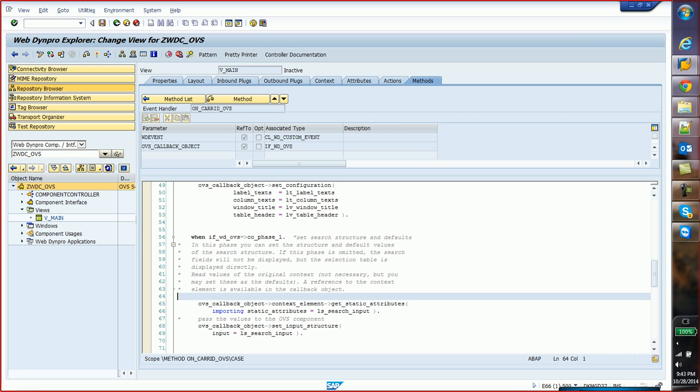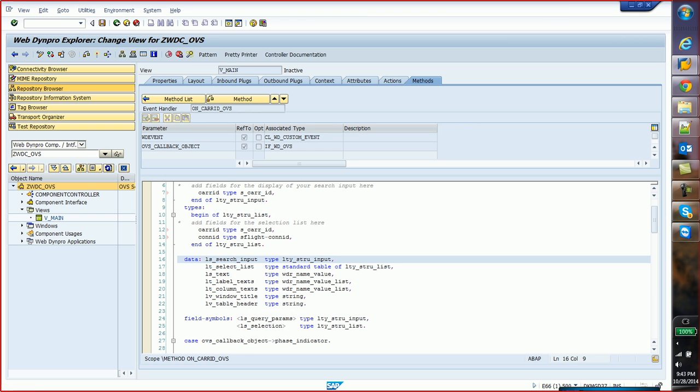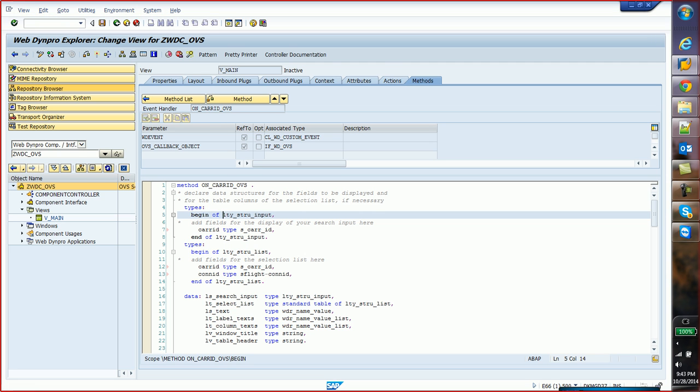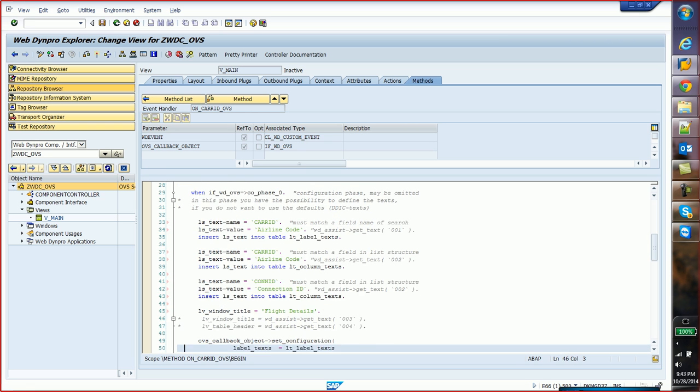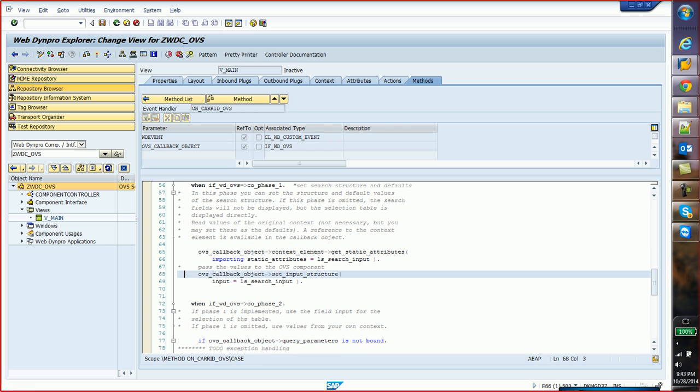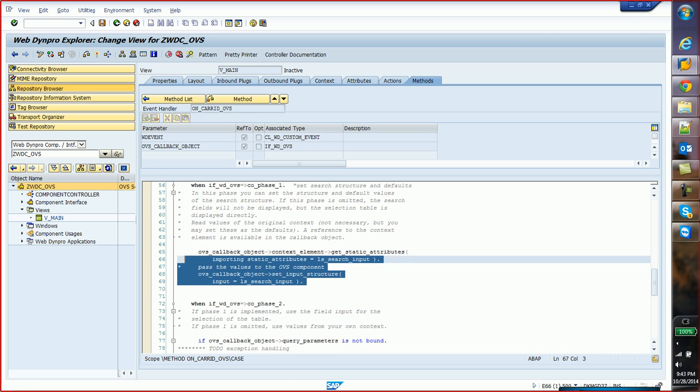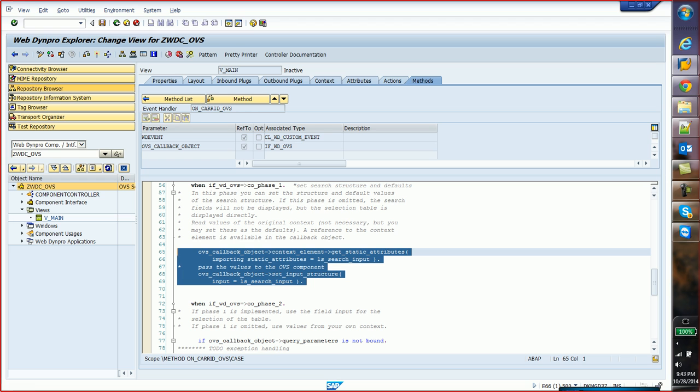By default, the code will be created to set the input structure, depending upon the input structure that I have created over here. So by default, whatever I have provided here, based upon the system and dynamic, the input structure in the selection in the OVS pop-up. Okay. So if you do not want that, then you can just remove these two lines of code.